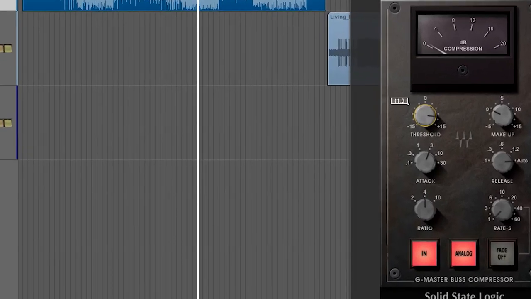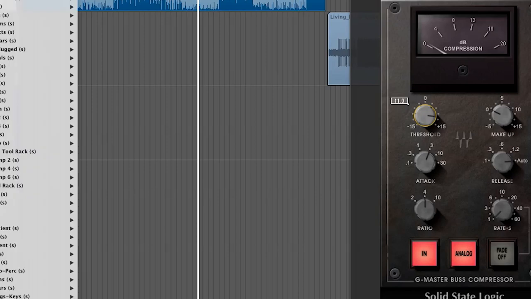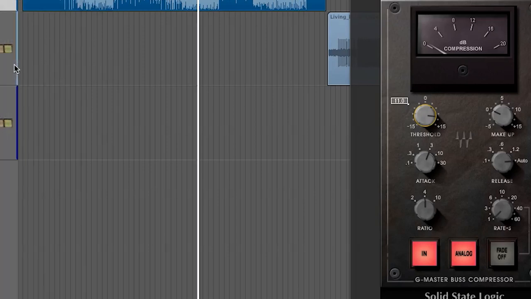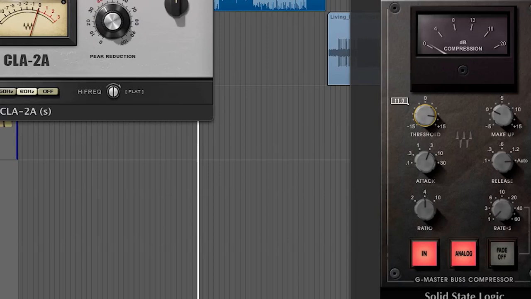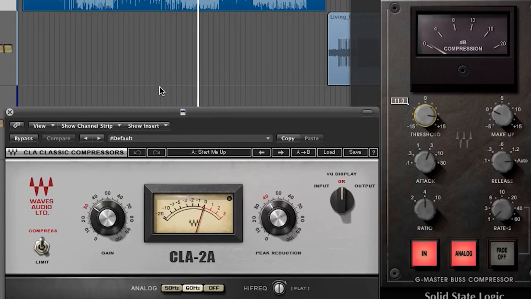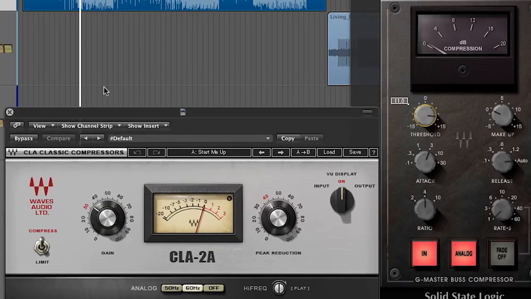Just because it's a rock song, I would like to try the CLA 2A. Although it's not usually a mastering compressor, it does sound kind of cool, because its processing is very slow because of the nature of the optical circuitry of the original LA-2A, which the CLA-2A is modeled on.